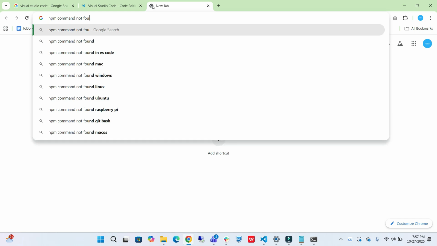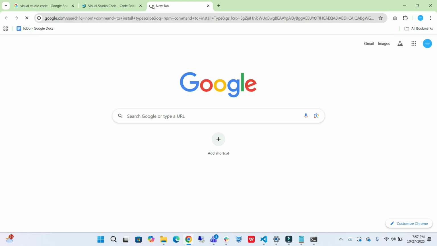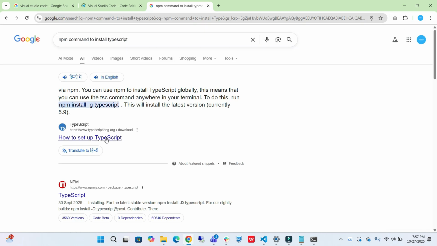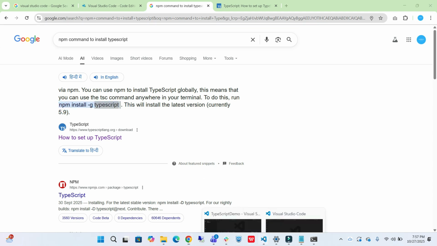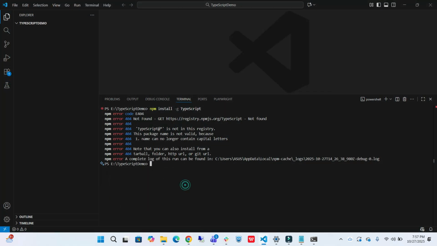npm command to install TypeScript. Others, I might be missing some. Okay, it's in small case, I guess. So let me move there again. We make the changes. T should be in small case and S should be in small case.